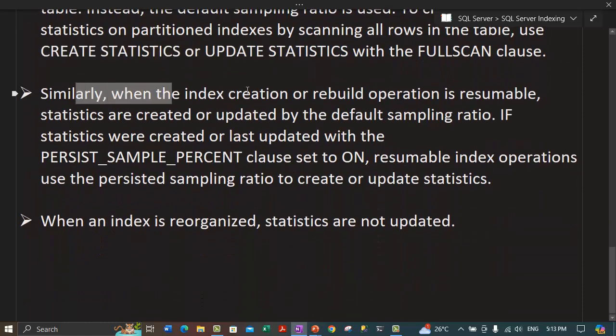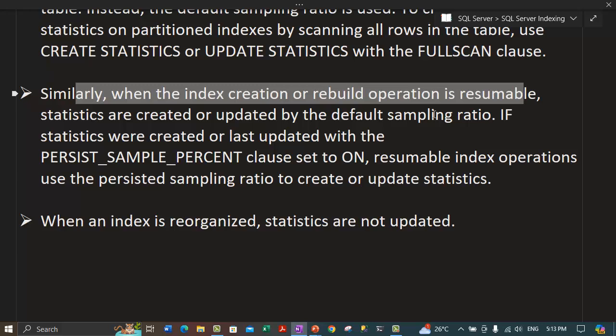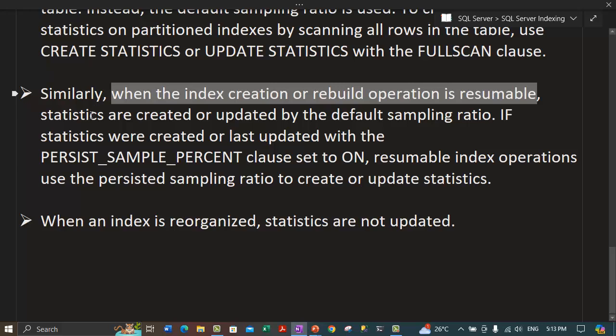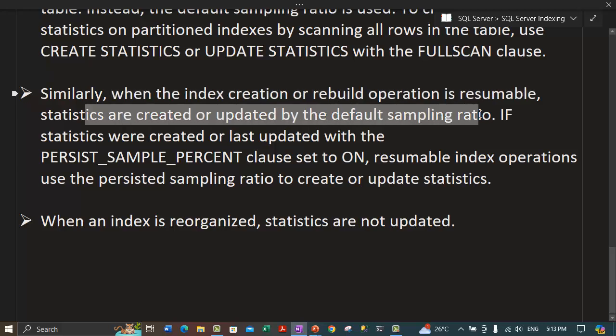Now, similarly, when an index creation or rebuild operation is resumable, so in some of our earlier videos, we have talked about the resumable index rebuild operation, which is basically an online operation as well, where we can pause the index rebuild process and later on we can resume that process. So when the index creation or rebuild operation is resumable, statistics are created or updated by the default sampling ratio.